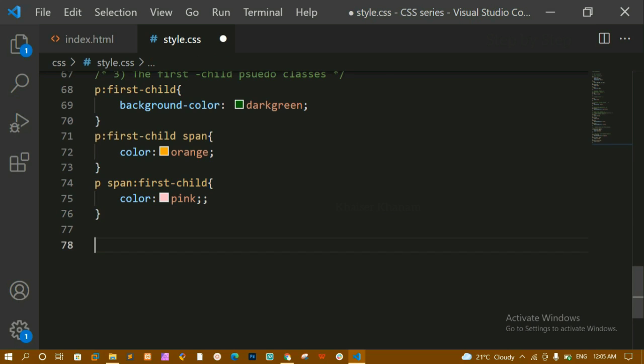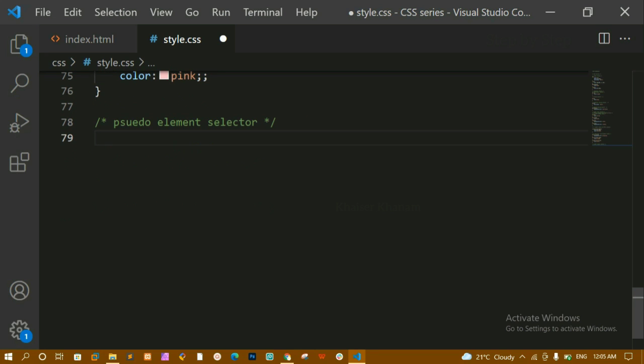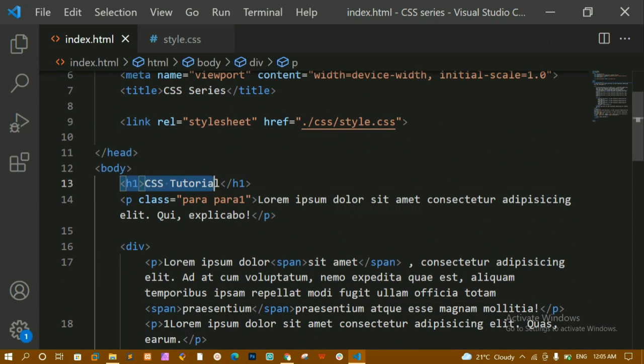Okay, now the fourth category is our pseudo element selector. Now here let me write the comment. Pseudo element selector. Okay, now using this pseudo element selector, we can style individual letters. The first letter we can style, the first line we can style. Specific individual elements we can style. Now here let me select this H1, because we are having only one H1.